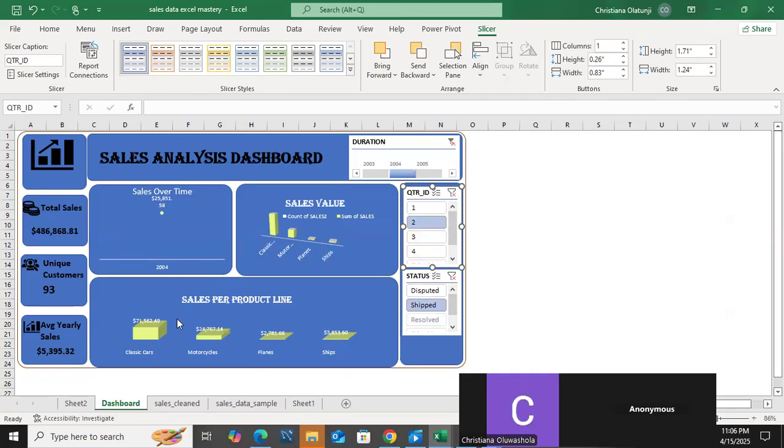So it is telling me for 2004 quarter two shipped status, I only have shipped planes, motorcycles, classic cars as the products that were sold. For sales value, it means I only sold these four; we had six before. It means I only sold these four items in this period, and they were shipped. That means it was sent successfully. Great. So that is it.